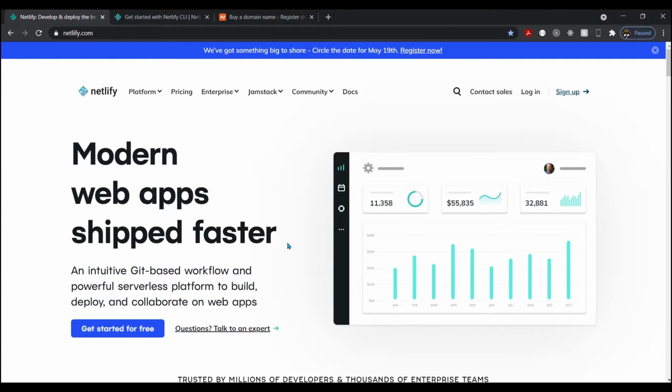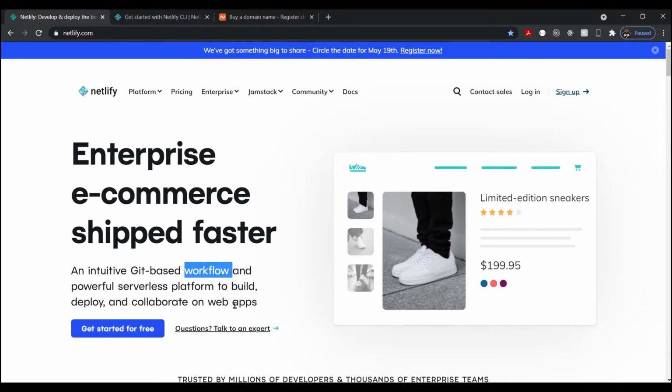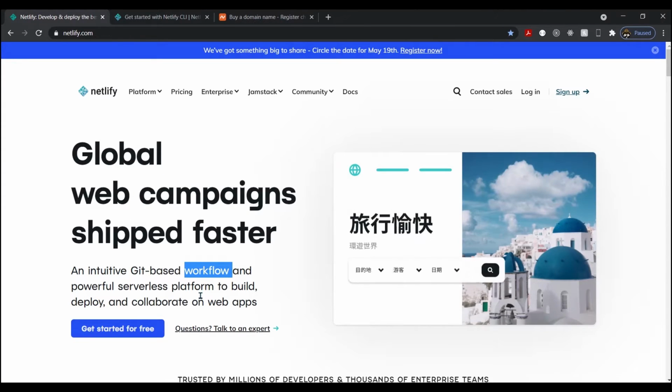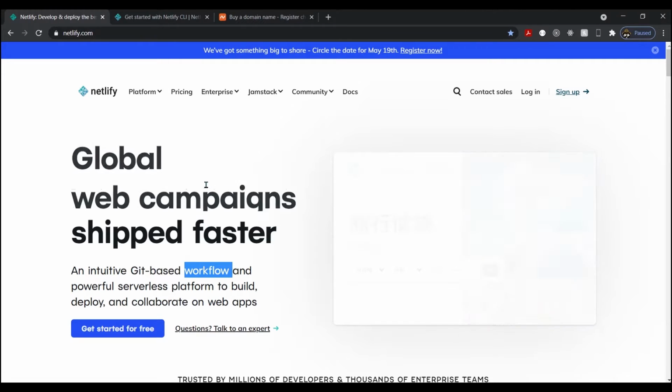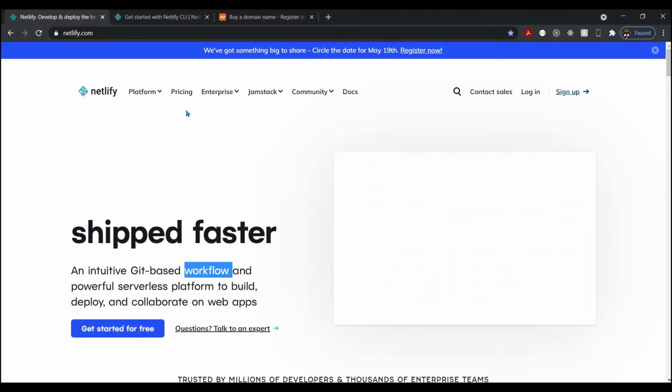This is what they mean when they say a workflow. It just takes you through a process in order to get a task done. "A powerful serverless platform to build, deploy, and collaborate on web apps." So it's a really cool thing, and it's free, obviously up to a certain point. So that's what we're going to be using.